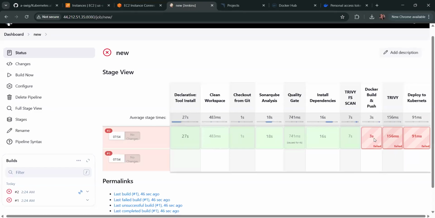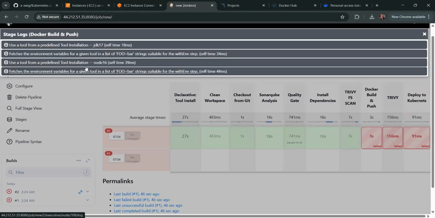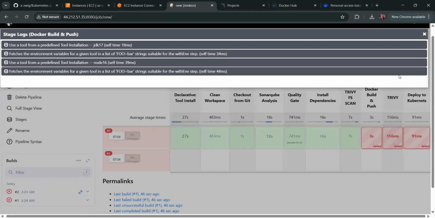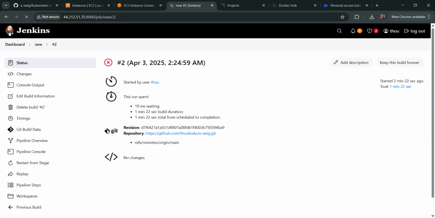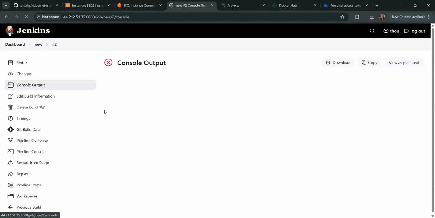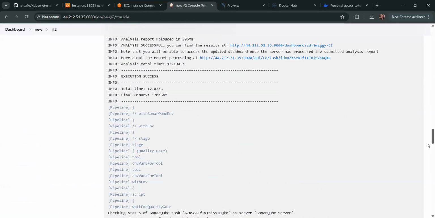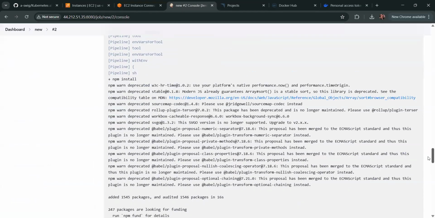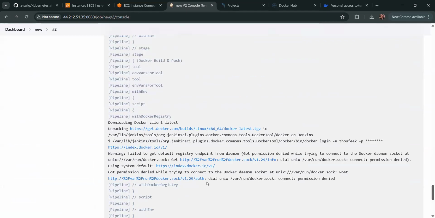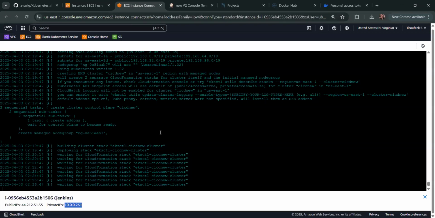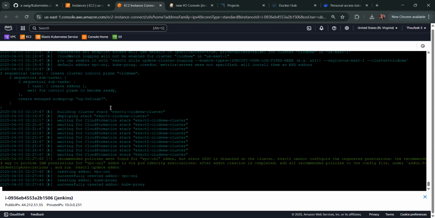So here we can see some issues raised for the Docker part. So we need to check the logs, console output. See, for the Docker, it's permission denied. I think we configured everything, right? But sometimes we need to restart the server as well. I mean, service, okay? So better to restart the Jenkins and Docker.